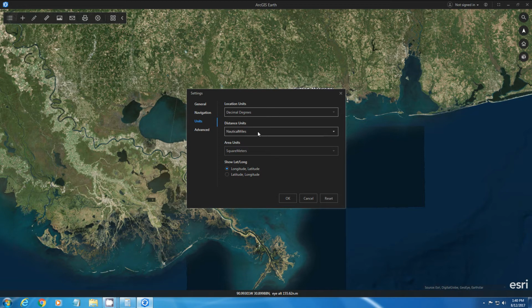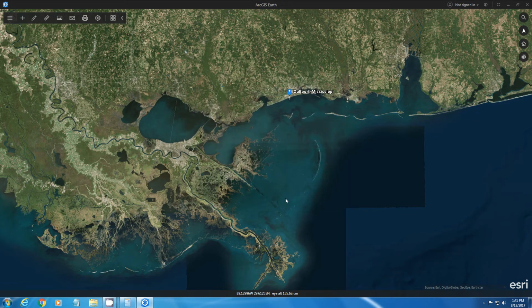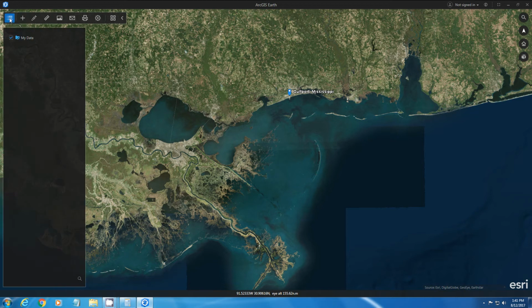For distance units, let's use nautical miles. In the activity, we suggest that the ship is going to be moving around 9 knots, which means 9 nautical miles per hour. So let's click OK. And let's look at our layers first. In the top toolbar here, the first icon says show layer list. If you click on that, you have a list of layers. For now, we don't have any layers, so it is empty.